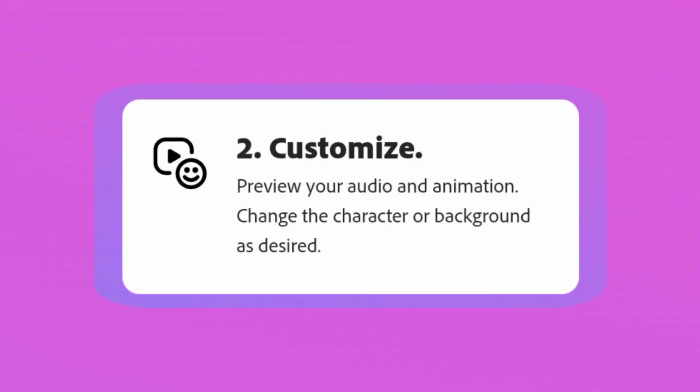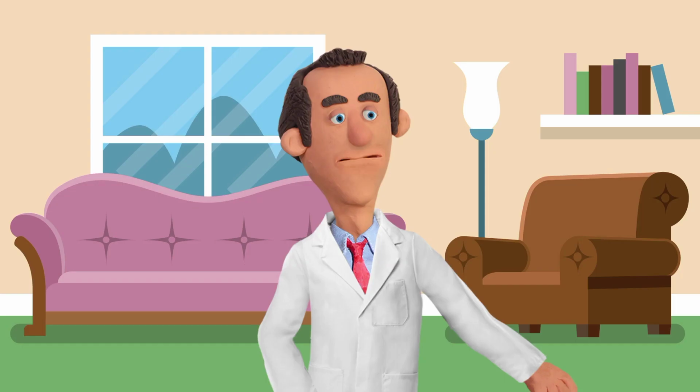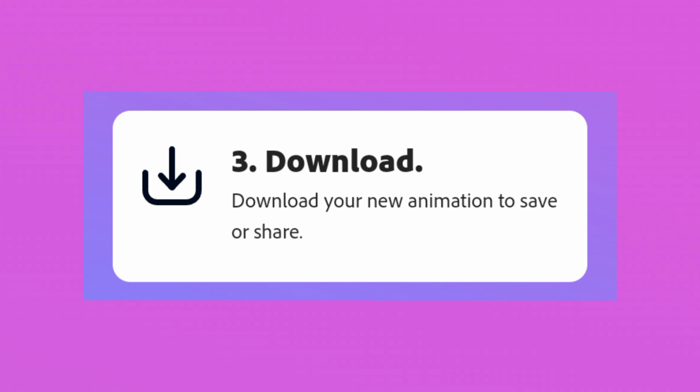2. Customization. Preview your animation and audio. Customize the character or background as desired. 3. Download. Download your new animation to save or share.